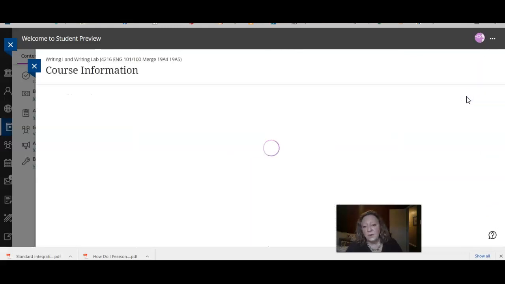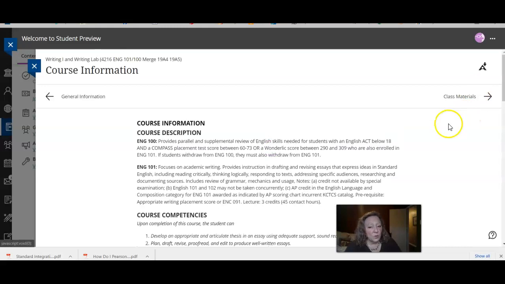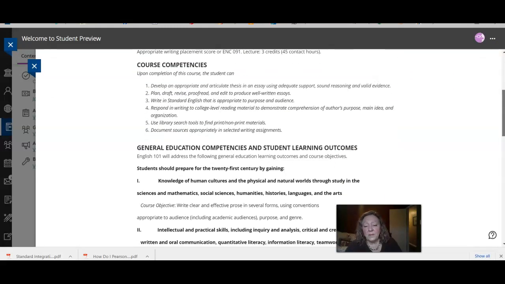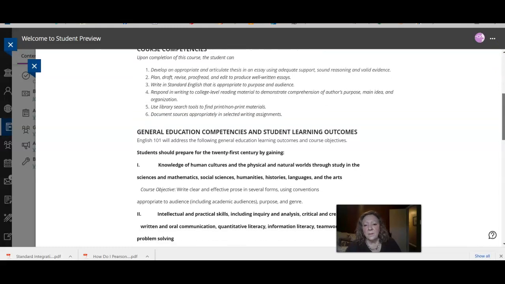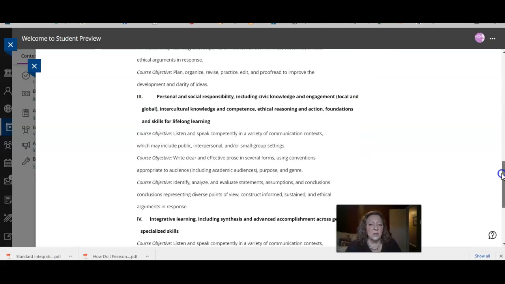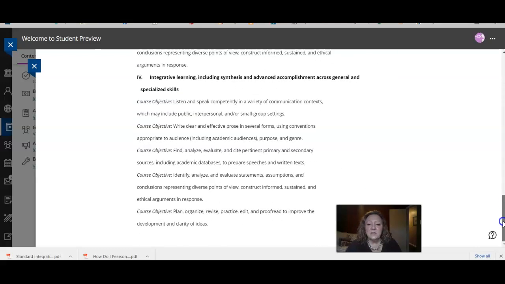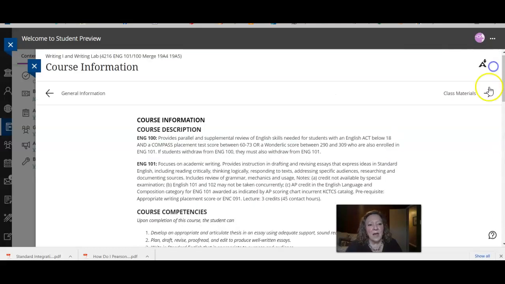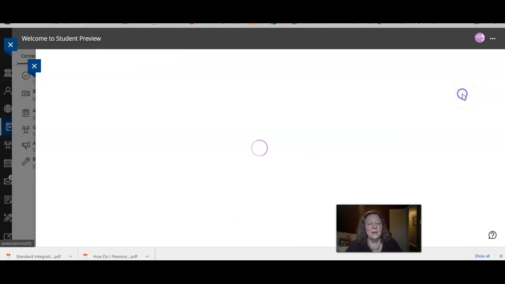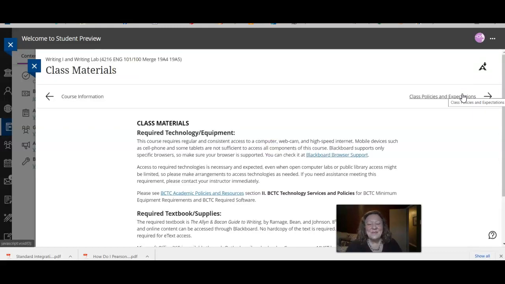And then the arrow to move to the next item, course information with a course description, the competencies, the material that you will learn, the skills that you'll develop, and then some other information about general education competencies that just must be provided according to the Council on Post-Secondary Education. Then our class materials.